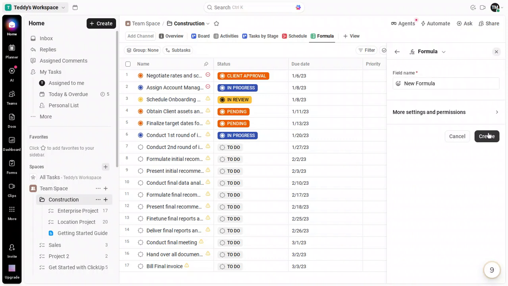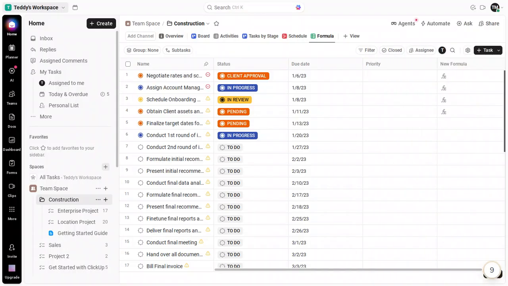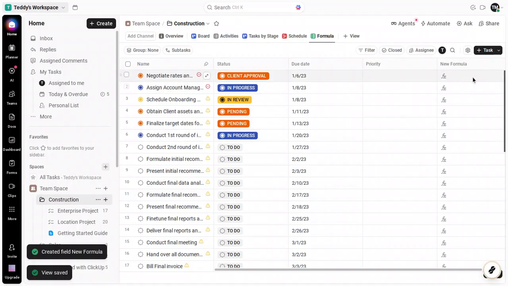Whatever you build, keep your field names concise and descriptive so the logic is obvious at a glance. And that's it. You've successfully used ClickUp Formula custom fields to turn your workspace into a smarter, more informative system.